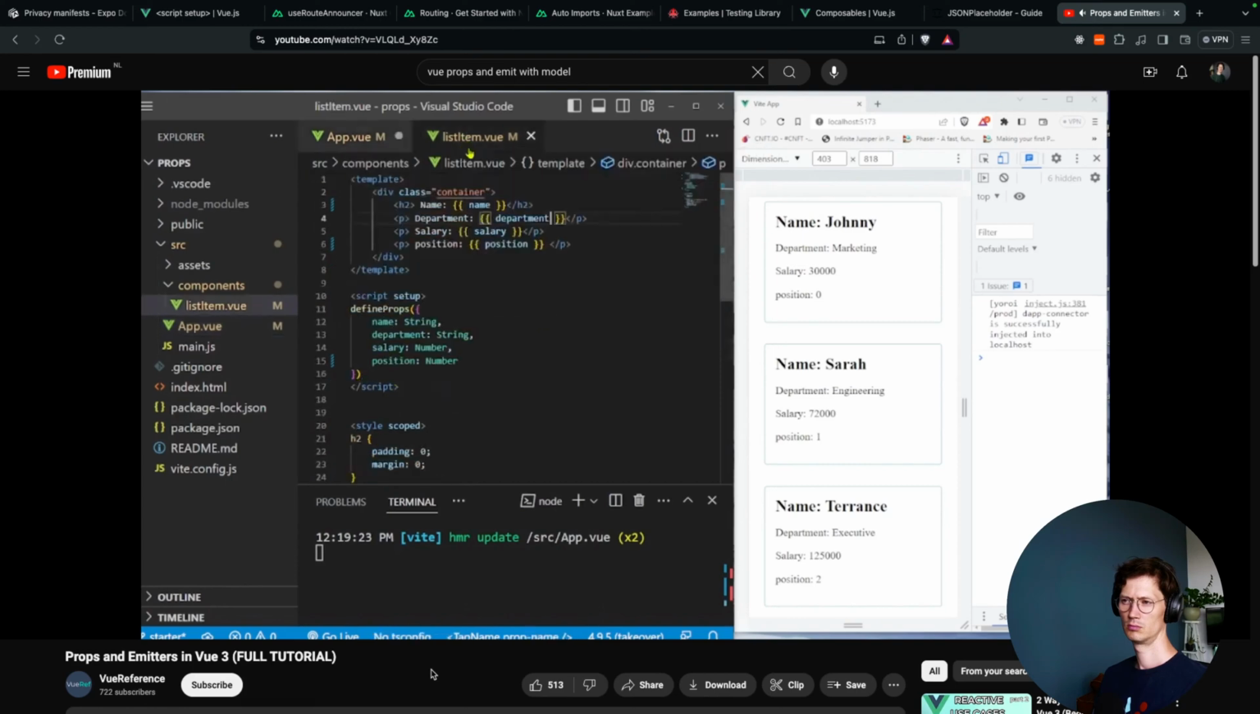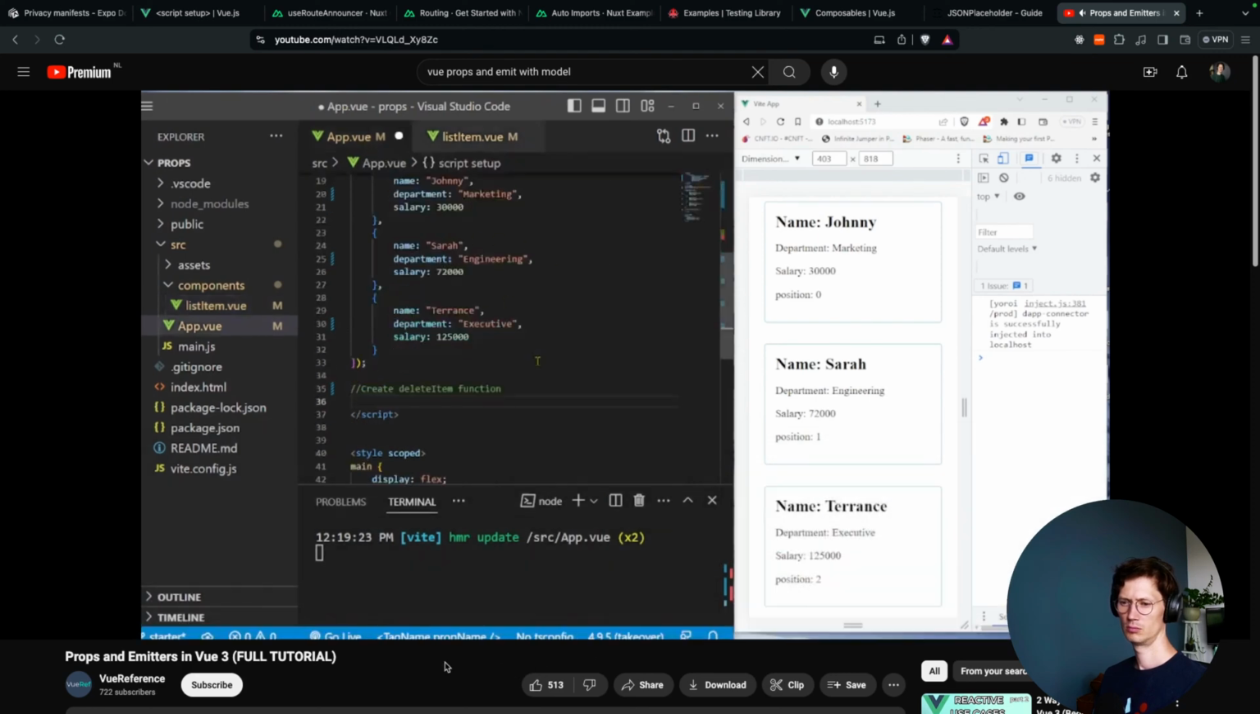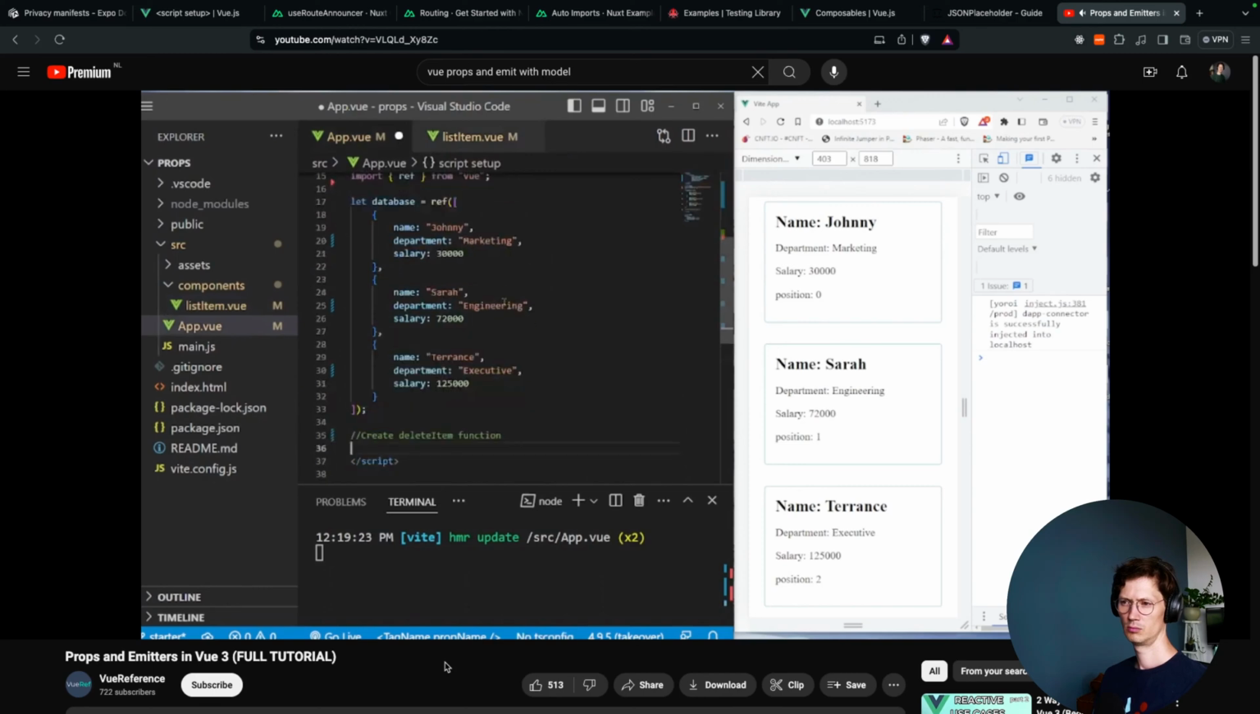And we're going to do that by making a button here inside of the list item component, and that button is going to use an emitter. And it's going to say every time we click this button, it's going to emit, and that emit is going to be listened to by this app component, and it will call the delete item function, and we'll pass in the position, and delete one of these items from the database.